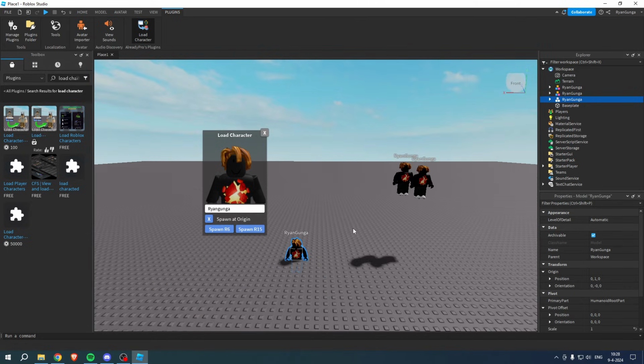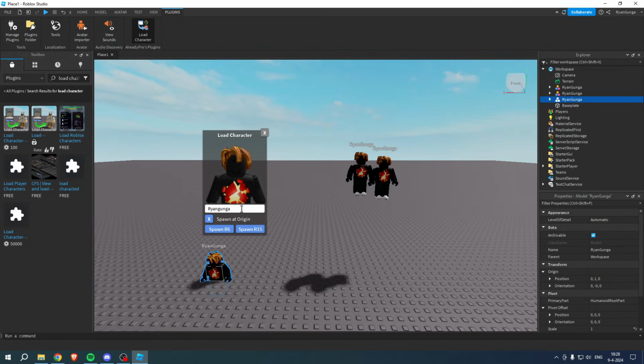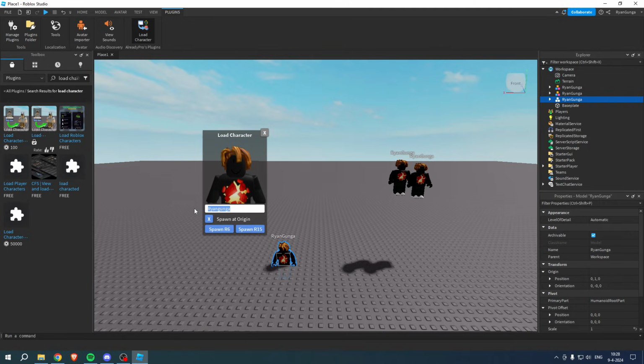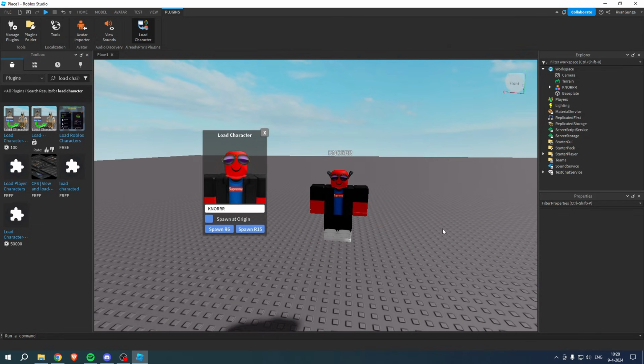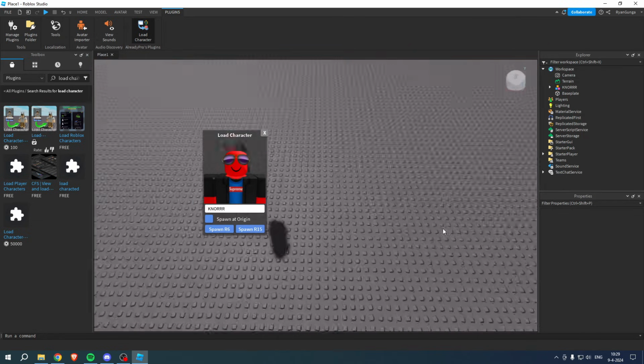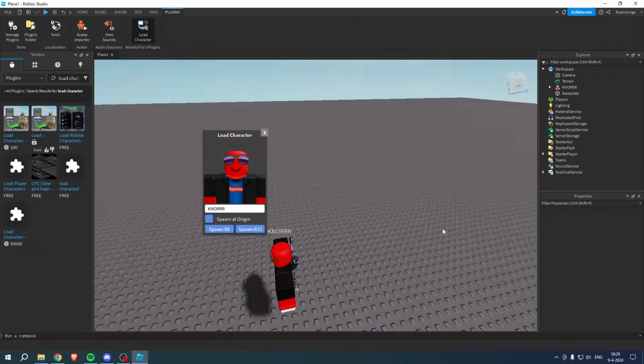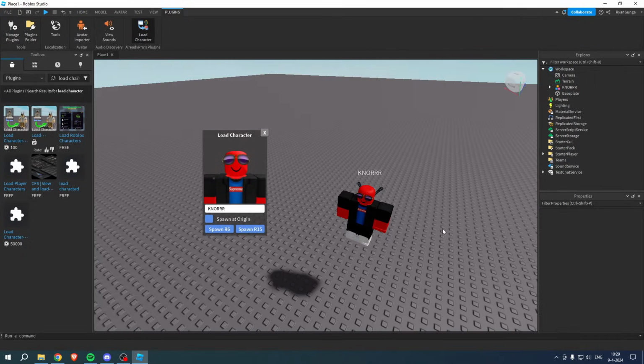But yeah, you can do any username you pretty much want. So let's say I were to type in something random, like maybe something like pizza. So that one didn't really work, but this one did. So yeah, there we go. So that is how to add avatars in Roblox Studio.